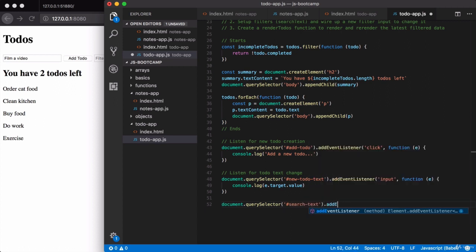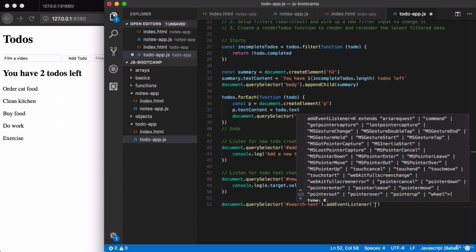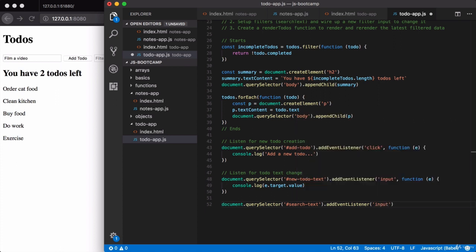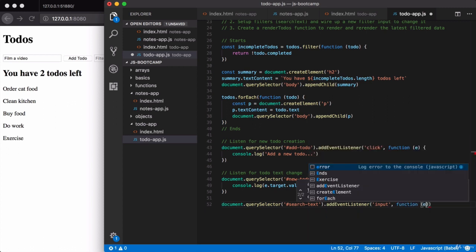I'll use the addEventListener method. I'm going to use the input event. The input event is going to make sure we track the individual keystrokes, and then we'll set up our function. We have our function. We have our event argument.